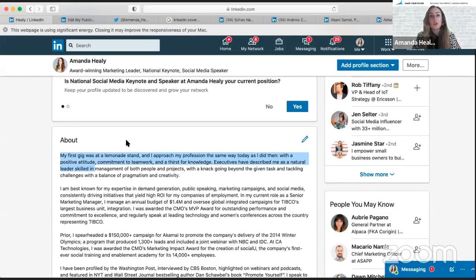Because of that list of keywords that you created, make sure those are showing up in your summary, because the more times you use the same word within your profile, the algorithm of LinkedIn will start to associate your profile with that word. So for me, I'm going to want to use social media over and over and over. I'm going to use marketing over and over and over, so that when someone is searching for a marketing leader or a social media speaker or a webinar speaker, my profile is going to rise to the top of that search within LinkedIn and Google.